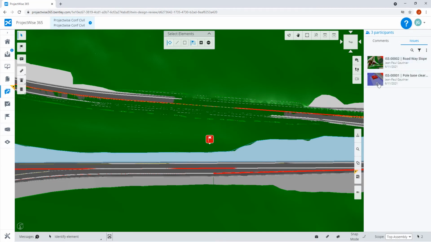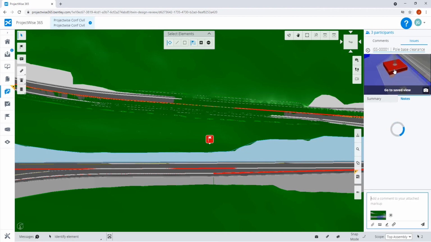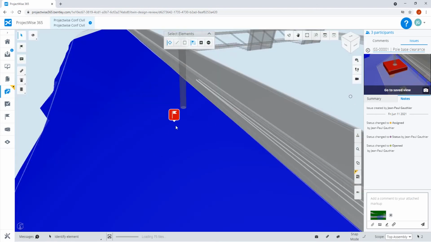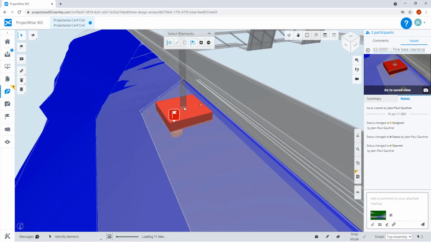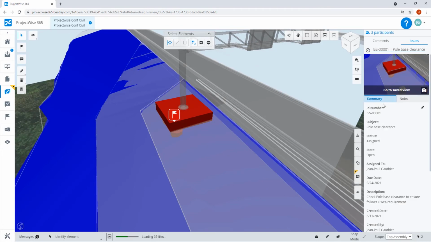We've also gone in and run a clash job on this project as well. So we've got a clash issue. If we select the clash issue and say go to the saved view, it's going to open it up and display the clash that happened here. So we're looking at a pole base clash. We can look at the summary.